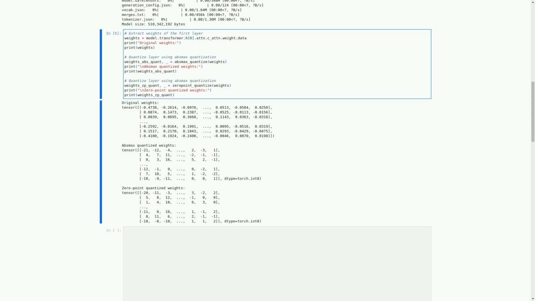Zero-point quantization calculates the value range of the tensor, a scale factor, and a zero point to ensure values fit within the range of -128 to 127. We can see the output of the zero-point quantized weights, which are also represented as integers. In the next cell, we will store the original weights, create models to quantize, and quantize all model weights using both absmax and zero-point techniques. But for now, we have successfully quantized the weights of the first layer using absmax and zero-point techniques.